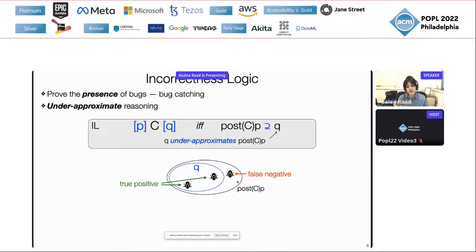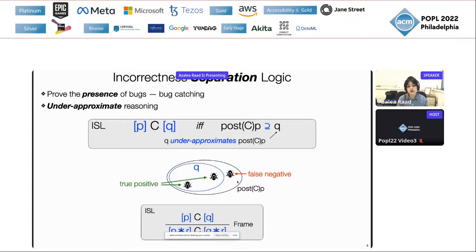Now, incorrectness separation logic is a later extension of this work of incorrectness logic with exactly the same reasoning principles and interpretation, except that it additionally buys us compositionality, specifically in terms of the code analyzed and the resources accessed by a piece of code.